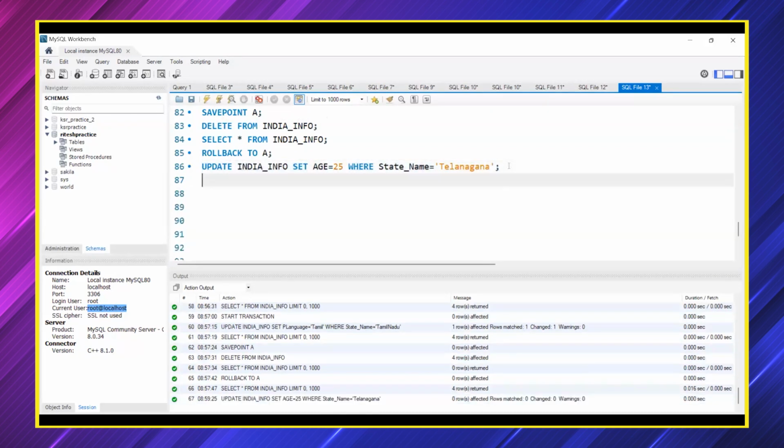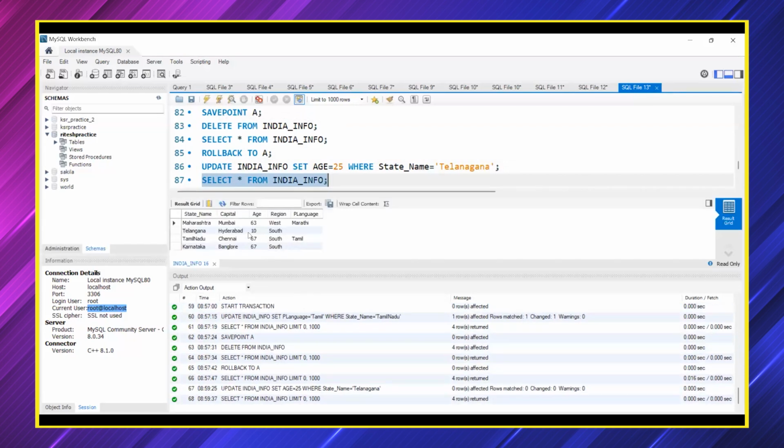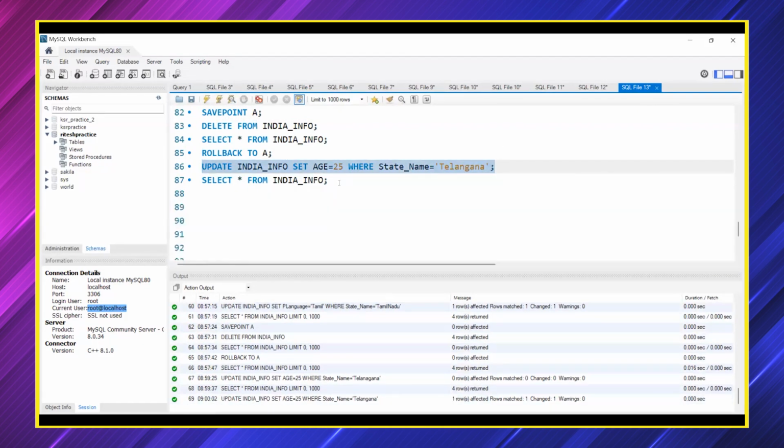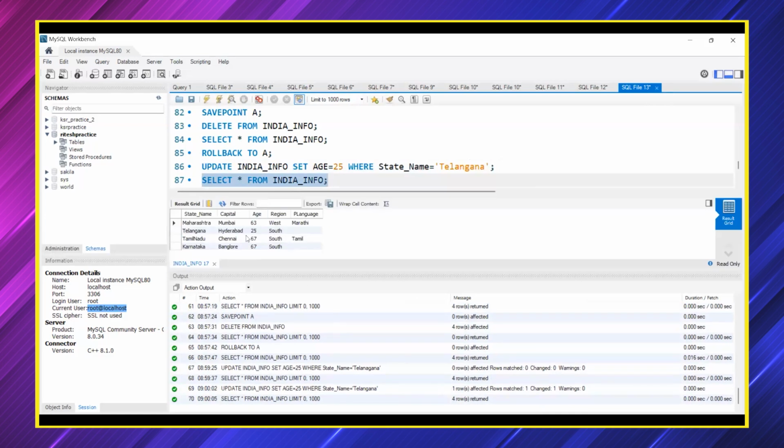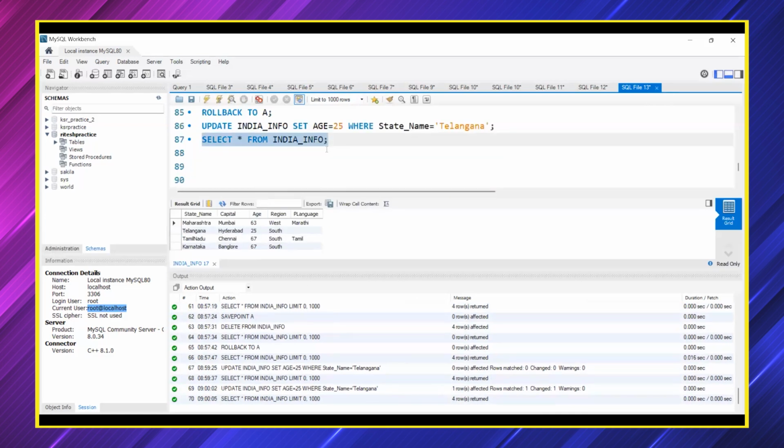Let me use a select statement again. Earlier, the information was rolled back to point A. Now the information is updated. Update, Telangana, set age equal to... 0 rows affected. Why? Okay, the name is wrong here. 1 row affected. Yeah, select is working fine. If you see, the age is set to 25. Now, with the where clause, I've set up this age.